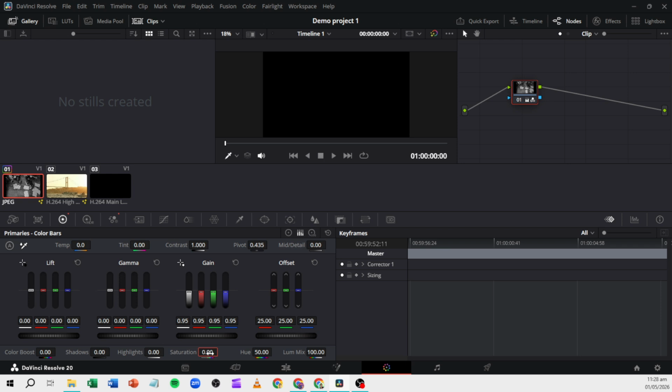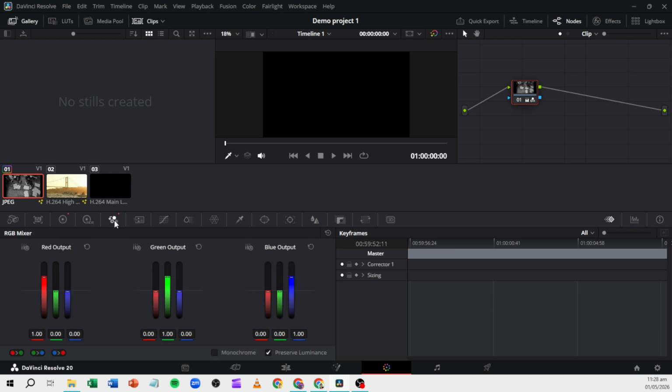Open the RGB mixer by clicking its icon, then check the monochrome box. This converts the image to black and white while giving you the ability to shape tonality by channel. It's similar to using colored filters in traditional black and white photography, letting you emphasize or de-emphasize parts of the image that were originally red, green, or blue.